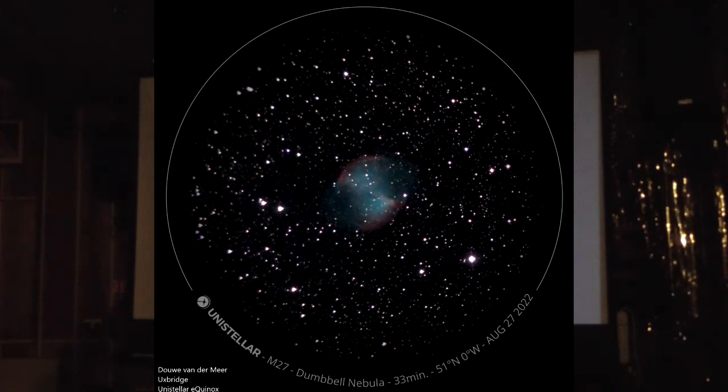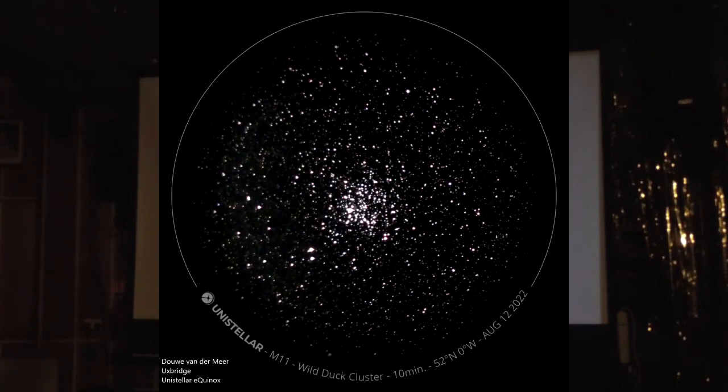This is one of Dewey van der Meer's images with the Unistellar telescope, which was demonstrated in a previous meeting. And as you'll recognise, very well-known object, M27, the Dumbbell Nebula. August the 27th, that was taken on. Here's another one from the Unistellar, which is only about a 4.5-inch telescope. The Wild Duck Cluster, Messier 11. And Dewey takes these from Uxbridge, from near the centre of Uxbridge. So, not a dark site at all.